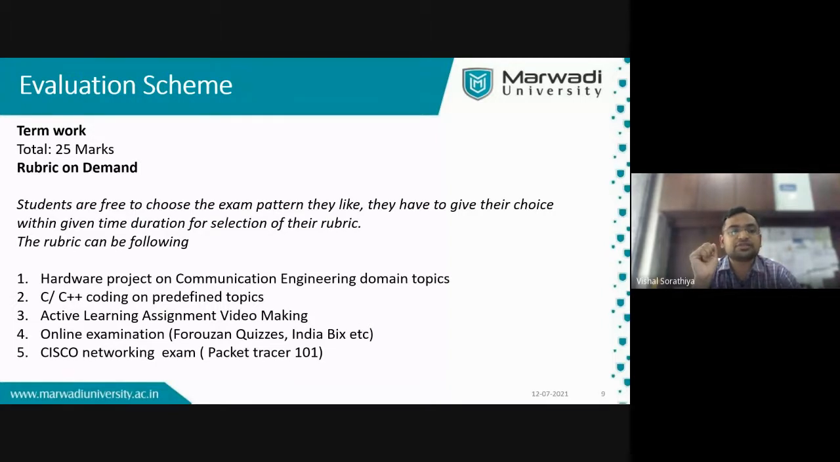The fifth one is a Cisco networking exam. To do any type of communication or to set up a virtual network, there is software named Cisco Packet Tracer. In Cisco Packet Tracer, we have 5 defined tasks, and we are going to give those 5 tasks to you. You need to do one small certification course. You need to attempt those 5 problems, and the circuits of those networks and everything combined, you need to submit back to us, which is the fifth rubric on demand.